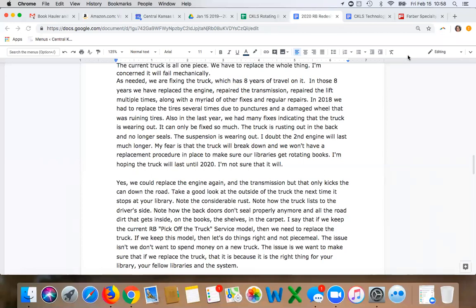Okay, so if we go to the drop-off system, how about putting a list of the libraries in the back of the book? That way they can mark off if their libraries already had that.